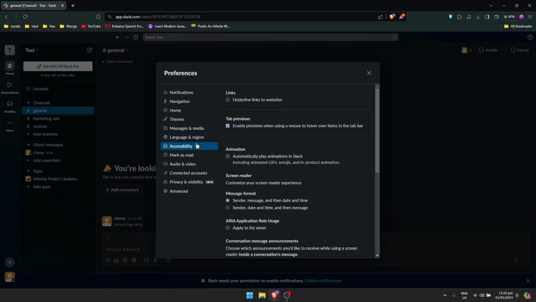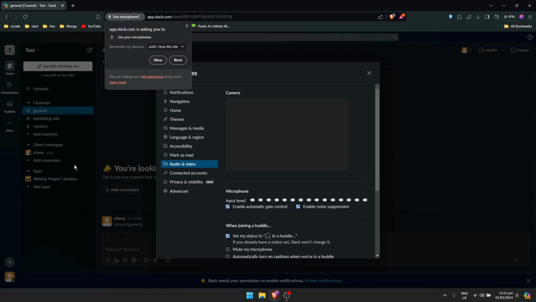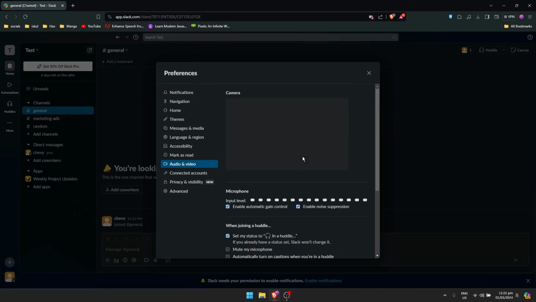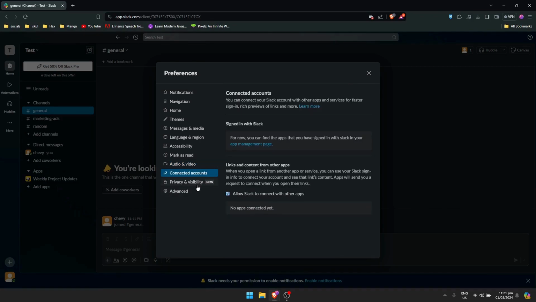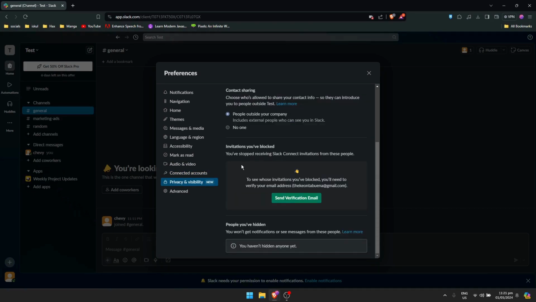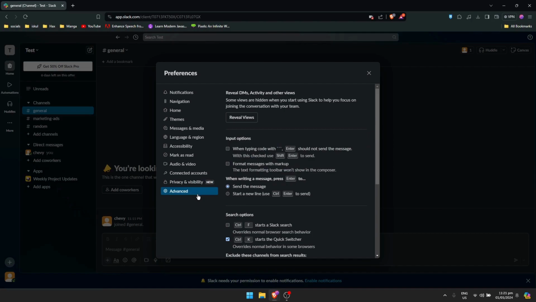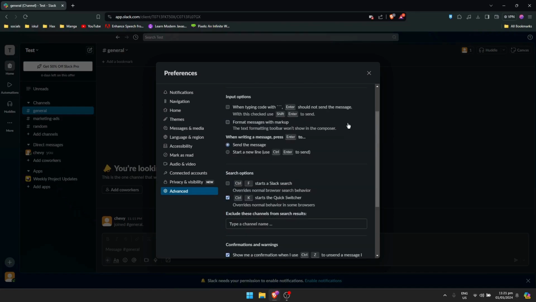The language and region, accessibility, the links, underline links to websites. Here on mark as read, thread, audio and video. In Slack they call it huddle. The voice and video call, they call it the huddle. Here are connected accounts and privacy and visibility. You could also set your preferences here, like discoverability and contact sharing, and here on the advanced, you could reveal DMs, activity, and other views. Also the input options.